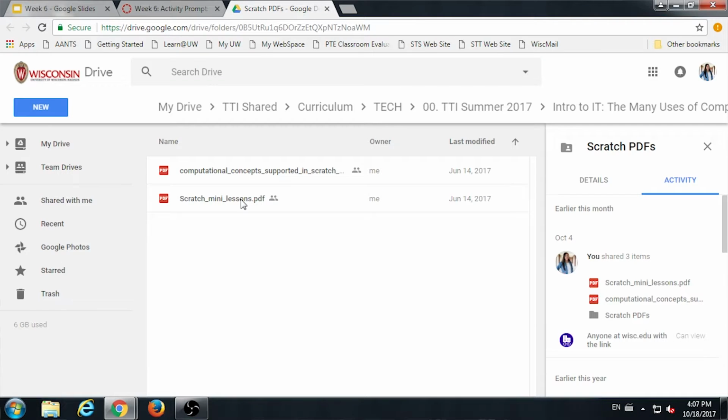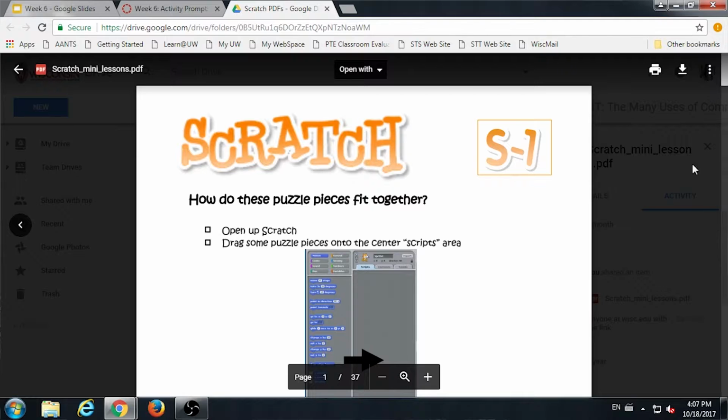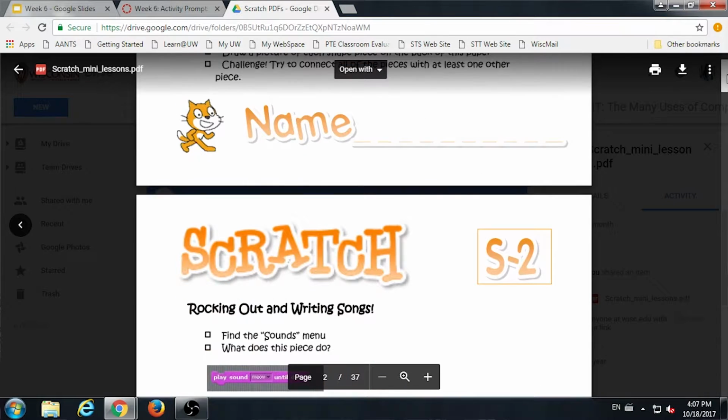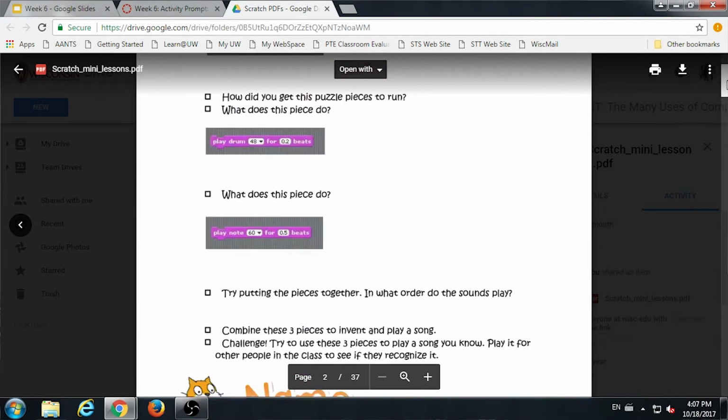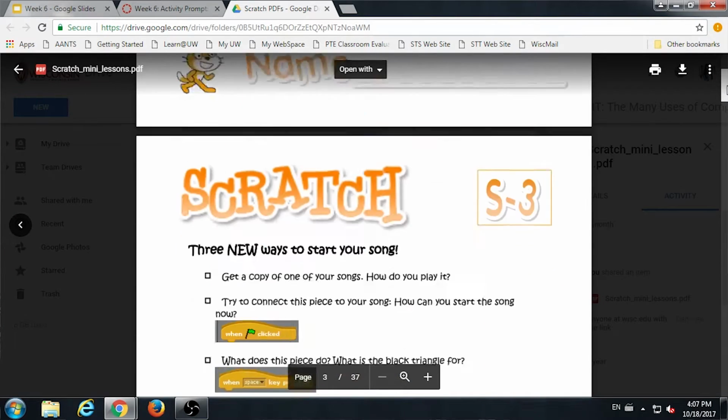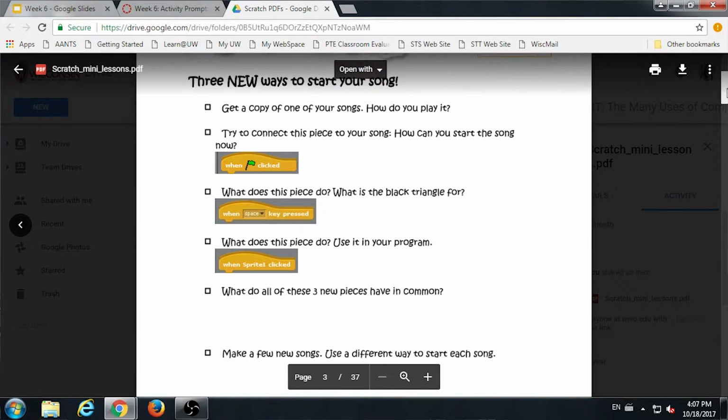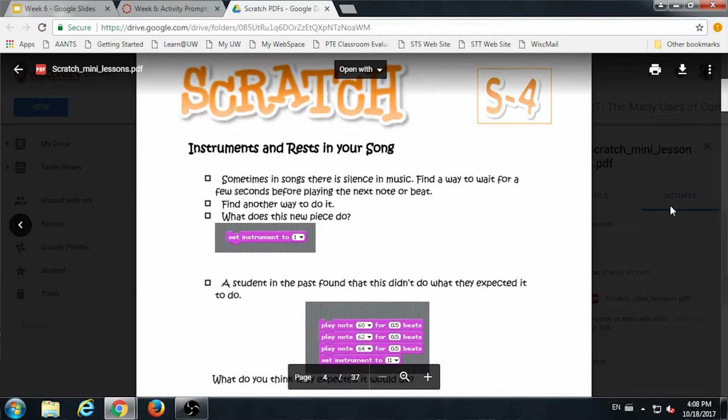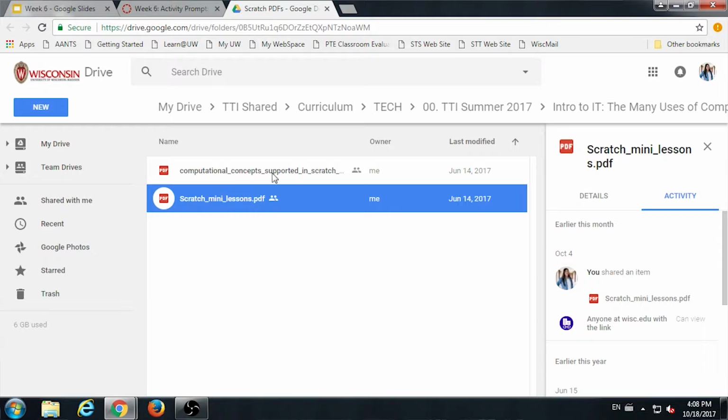So I have one link here, which are mini lessons. These are short little activities that walk you through how to start a program or how to get your sprite to move around on the screen. They're very short. If you need a refresher, or if you're interested in doing something, maybe they'll give you some ideas to change up your plan as well.